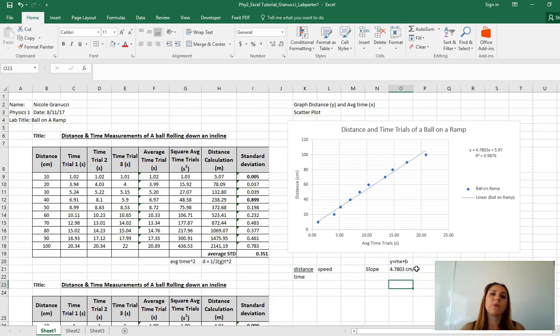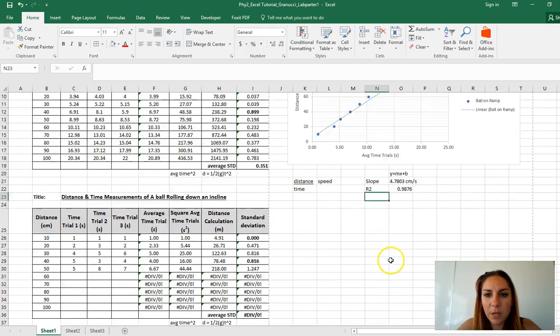Now, the other thing that I'm going to ask you for is the R-squared value. R-squared is not a part of an equation. It's just how well your data actually matches your trend line. The closer you are to 1, the better your data. So if we have an R-squared of 0.9876, that's pretty good. It means that most of the data lies on the line.